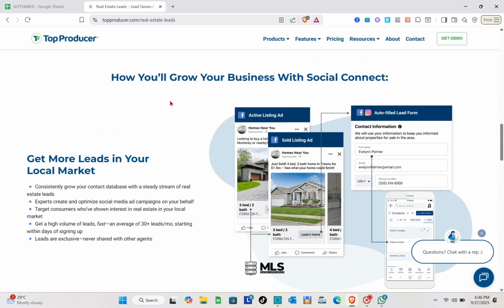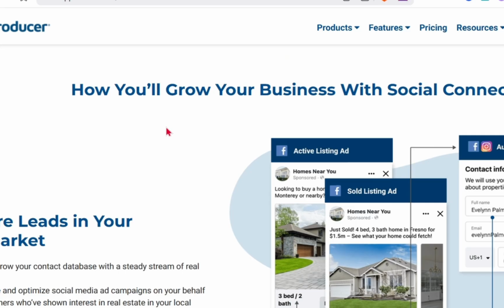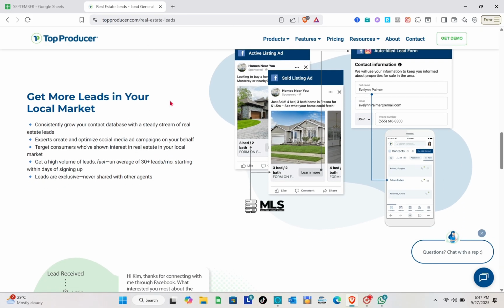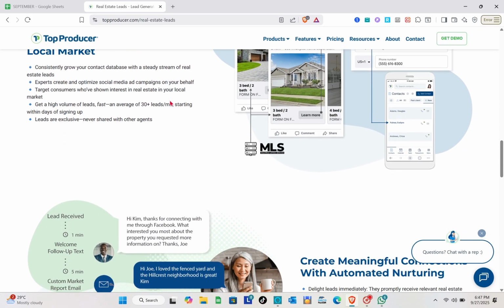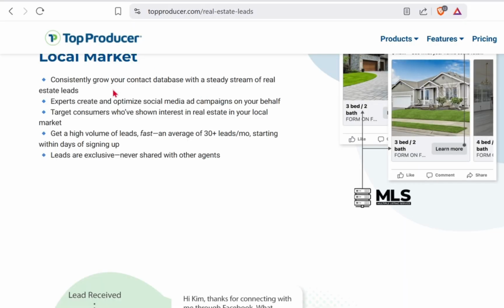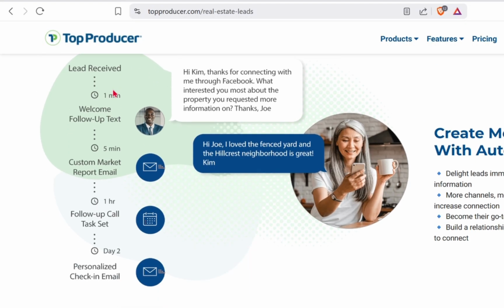Here, so you'll grow your business with Social Connect, so get more leads in your local market, consistently grow your contact database with a steady stream of real estate leads. Experts create and optimize social media ad campaigns on your behalf, target consumers who have shown interest in real estate in your local market, and then get a high volume of leads fast, an average of 30 plus leads, starting within days of signing up.